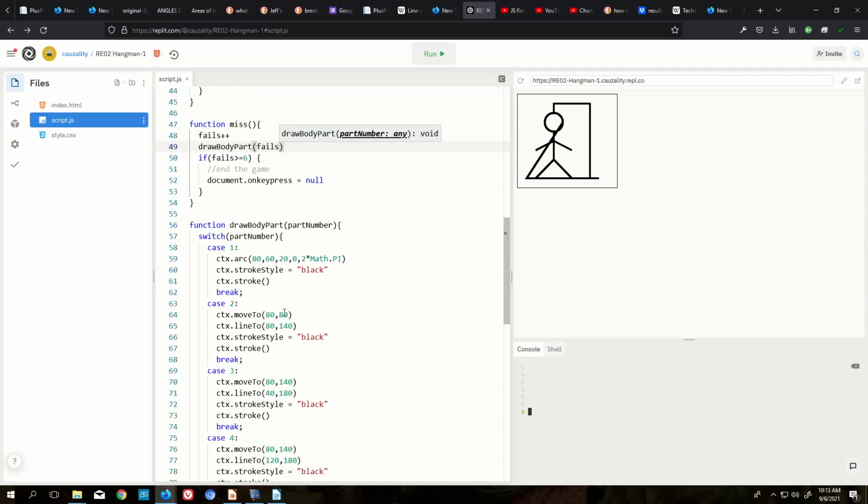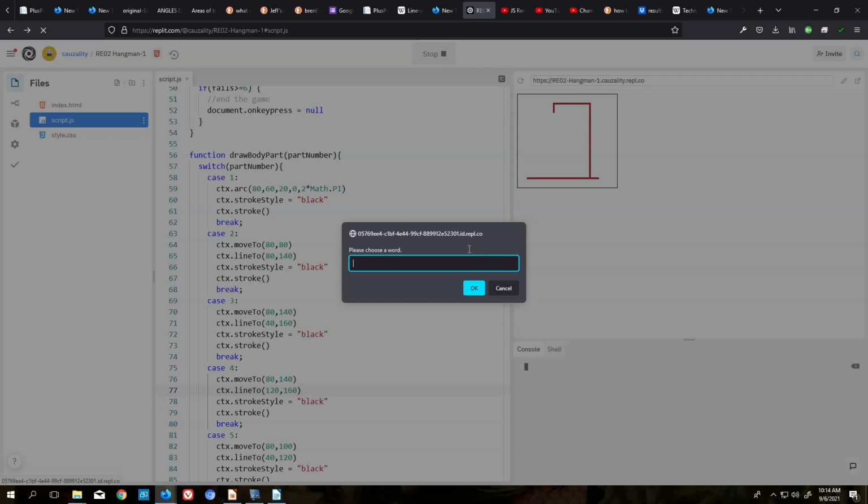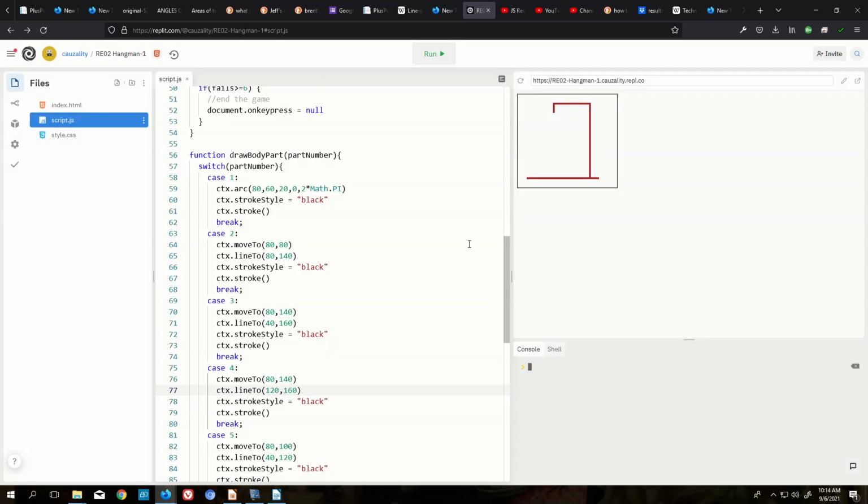So I'm going to change the legs a little bit. So that's the body. This is the legs. So I'm going to do them 60 and 60 here instead of 80. 180, 180, I'm going to do 160. Let's try that again. Okay, that's my guy. So that's my Hangman.